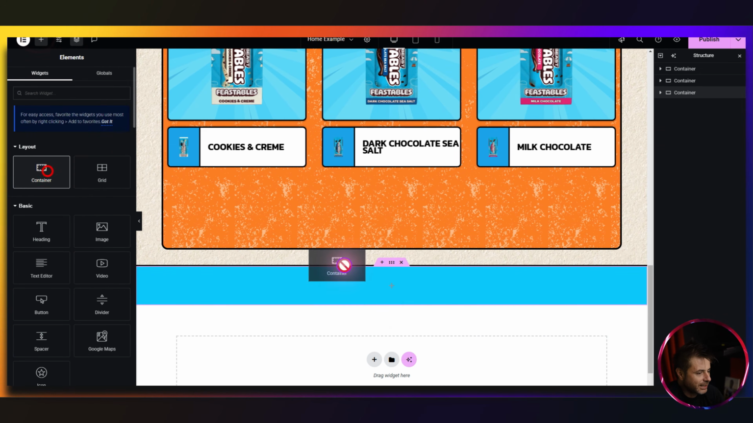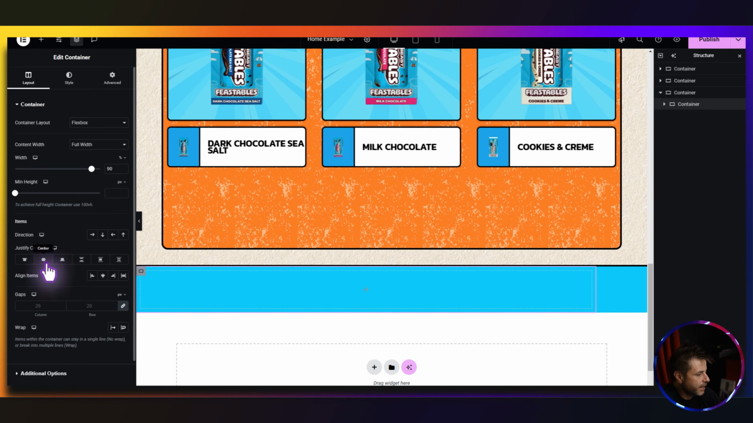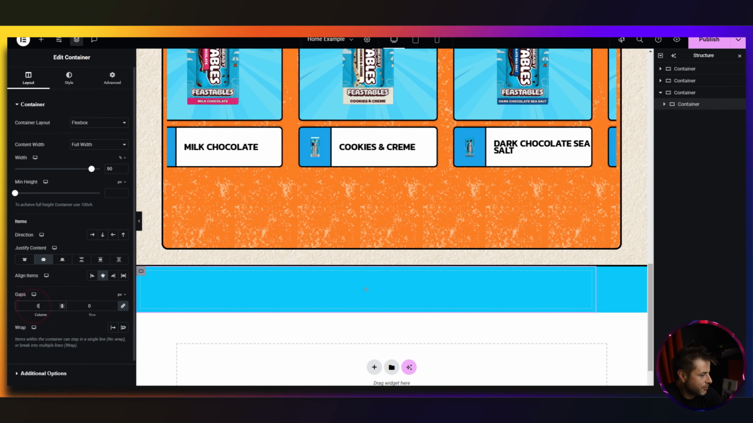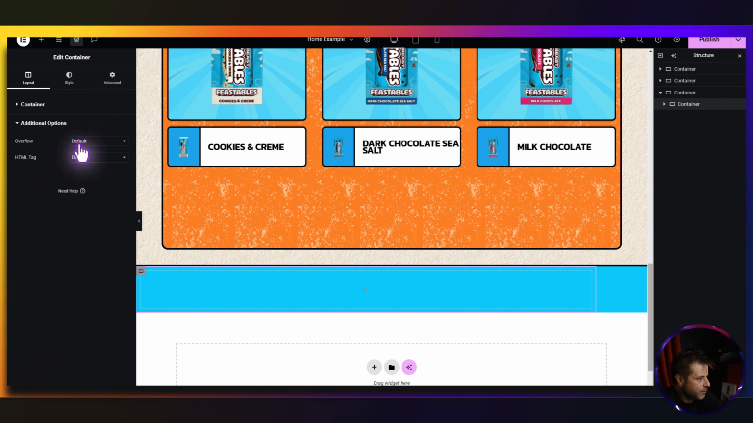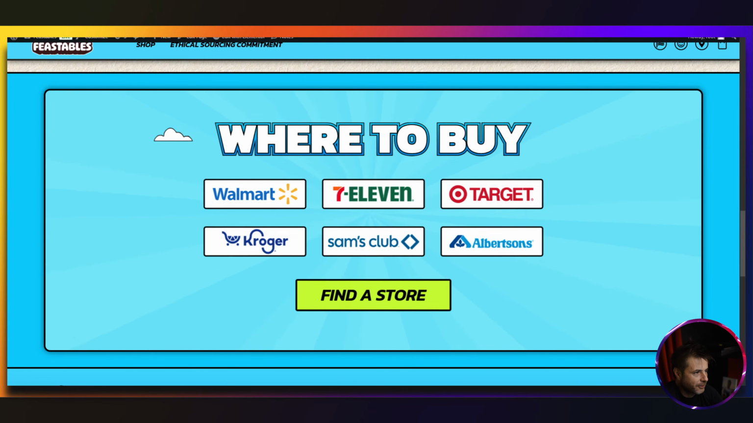So we click the plus sign, get the container, put it in. This one is going to be full width. It's going to be 90%. Then justify content is center. The align items are center. Gaps here are 0. The additional options, overflow is hidden. Now this is going to be that animation thing that we're going to be doing in the background.